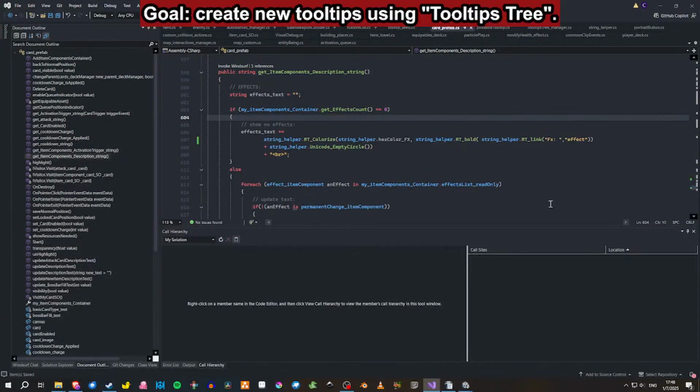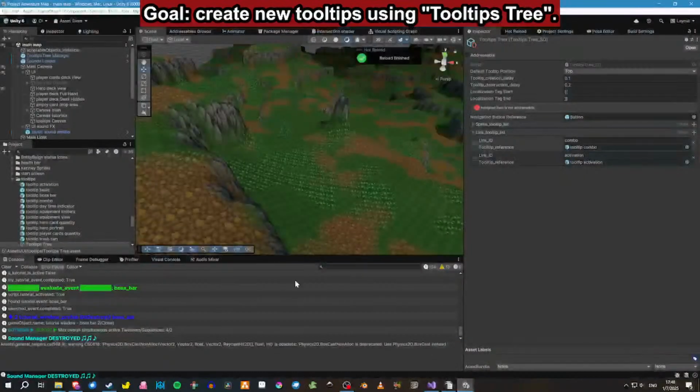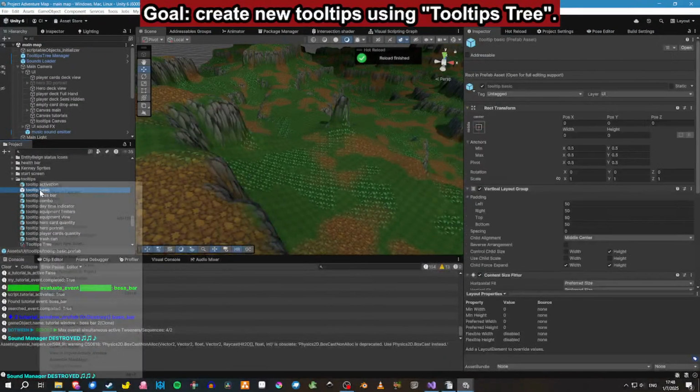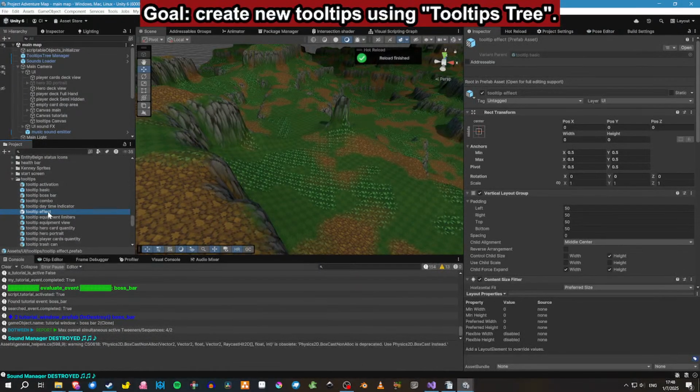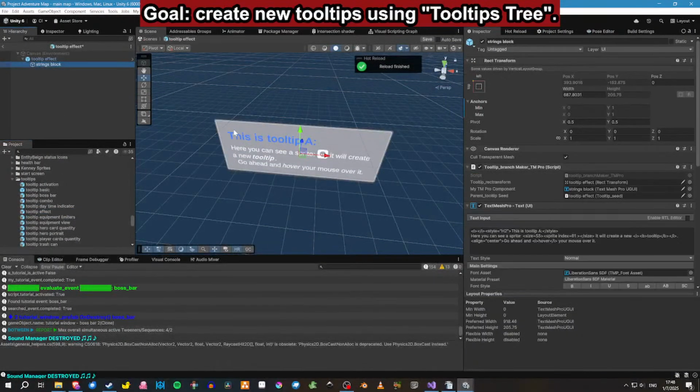So what's an effect, you might ask yourself. What's an effect? Let's do it later. Create prefab effect. So you are an effect. Effect. So what's an effect?